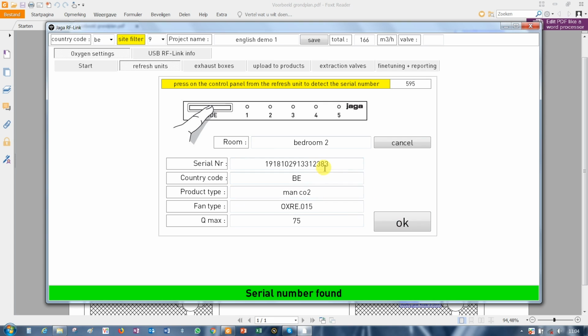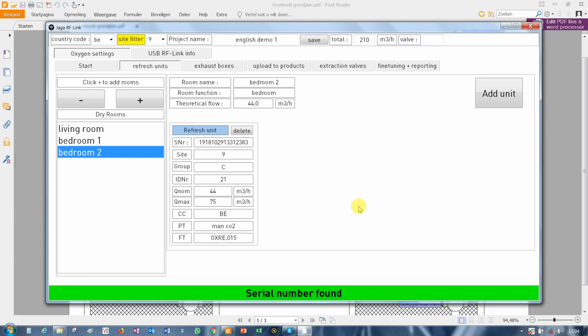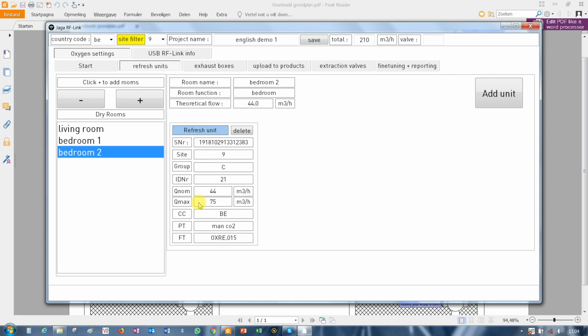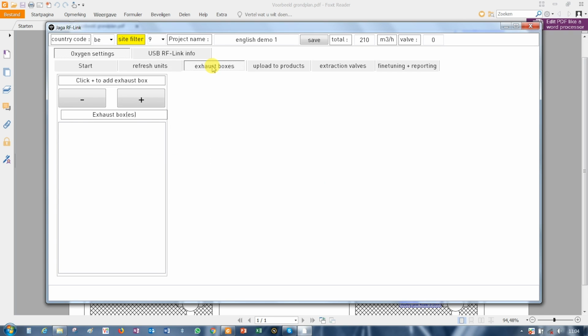Details come through. Check the serial number matches, and OK. Again, hasn't gone red because we have sufficient capacity in the unit to meet the requirements of the space. So that's all of our refresh units now installed into the software. So now we need to add our extract fans.